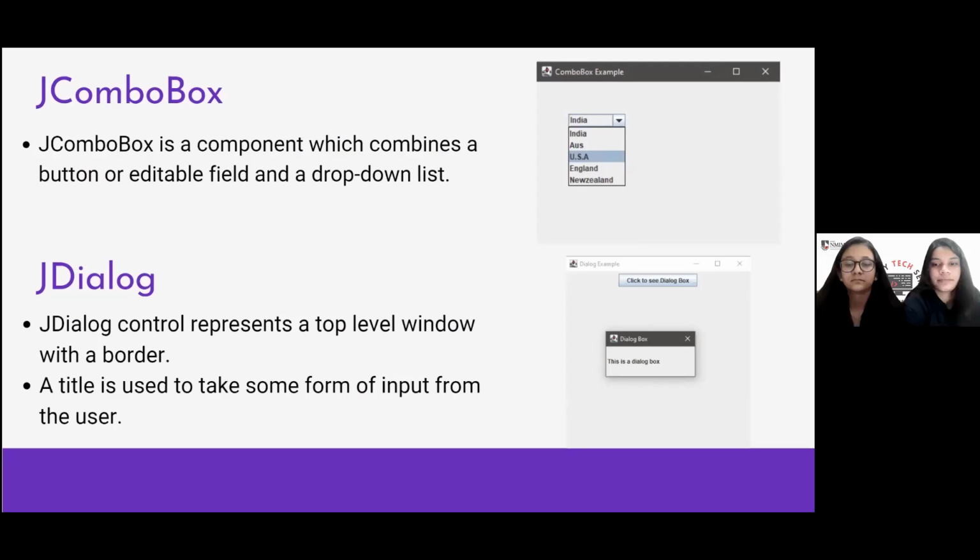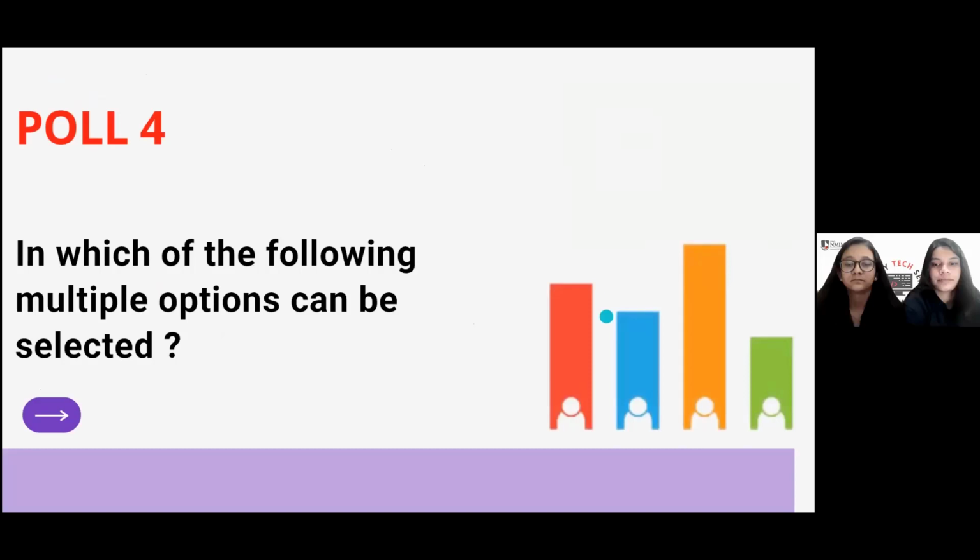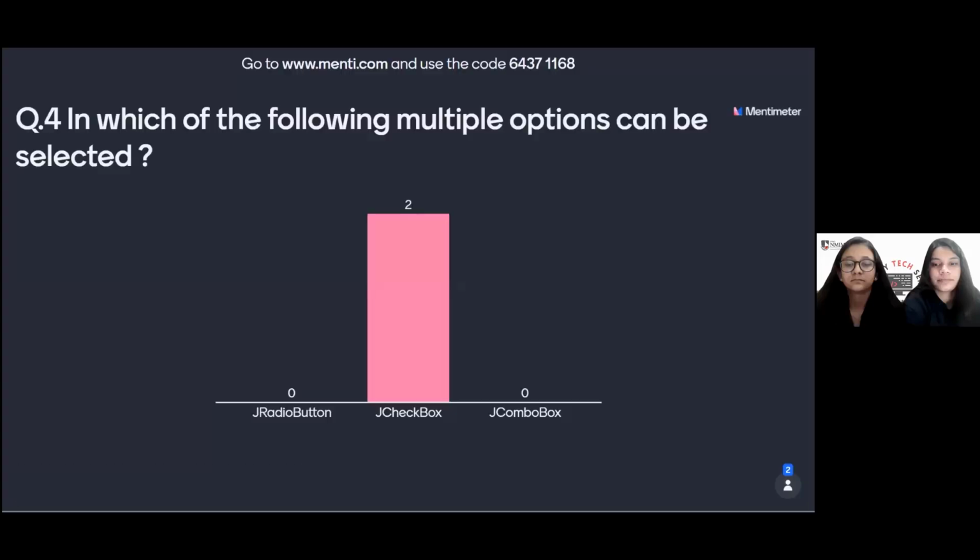Now that we have learned all the Swing components, let us test ourselves by taking the last poll. Again, go to menti.com and type the code 64371168. The question for you all is, in which of the following can multiple options be selected? The options are JRadioButton, JCheckBox, and JComboBox. This time also we have majority for JCheckBox.